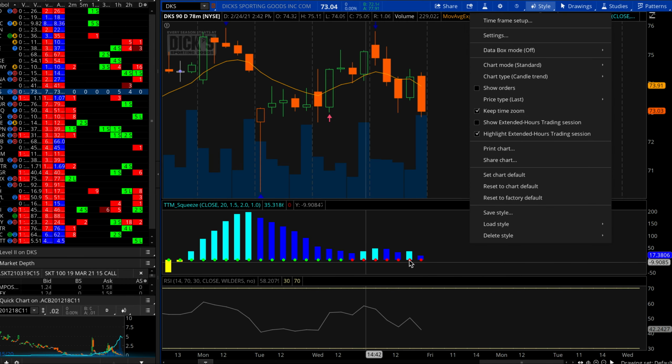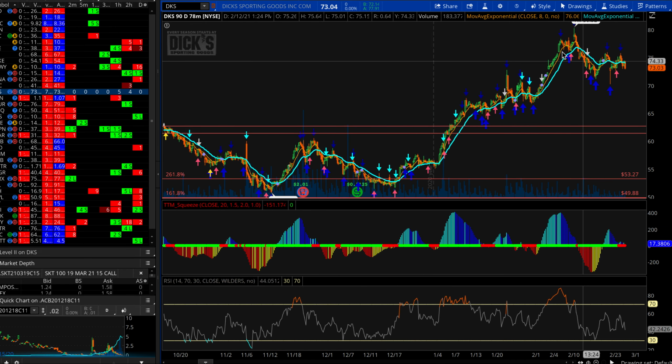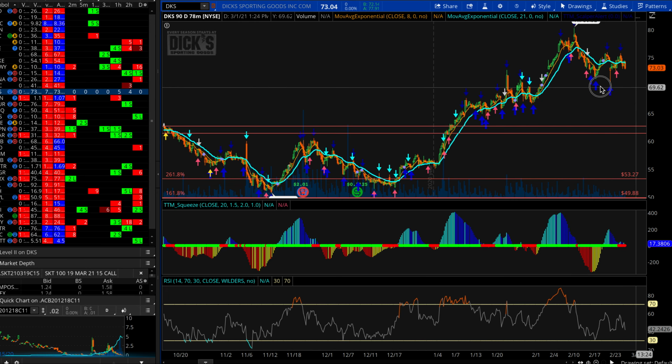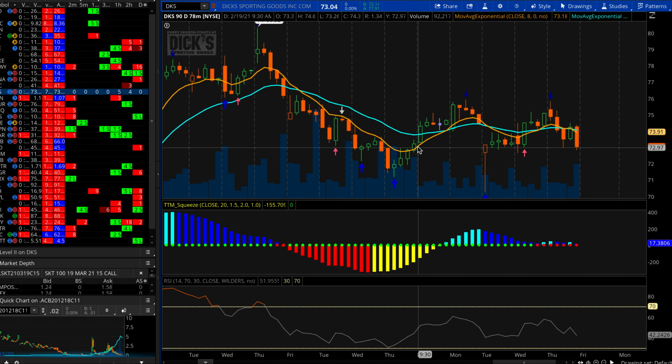And you can see we've got multiple red dots now on the squeeze. So let me zoom out just a little bit. You can see this nice pattern forming right here. The next thing that I'm looking for when I buy is I have an 8-day EMA, which is represented by this line, and a 21-day EMA right here. Right now we're pretty close.